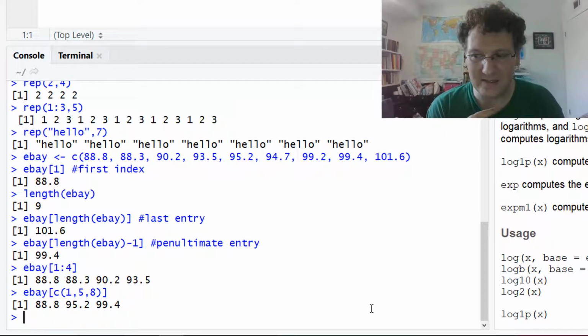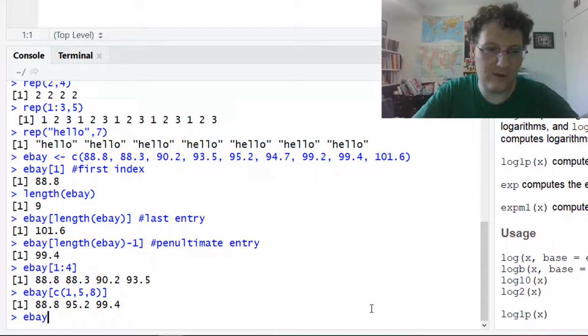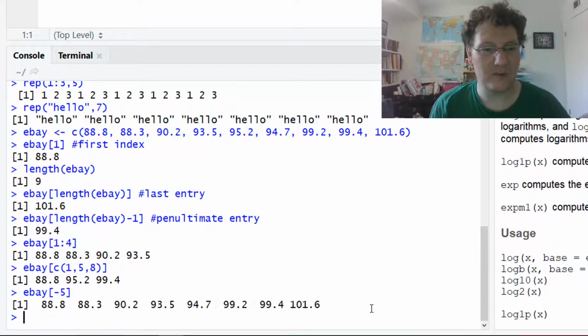Negative indices are a way of excluding certain entries. So if I want everything except for the 5th one, I do ebay[-5]. What that's going to do is just exclude the 5th, so I'll get everything except for the 5th. It's the 1st, 2nd, 3rd, 4th, then the 6th, 7th, 8th, and then 9th.